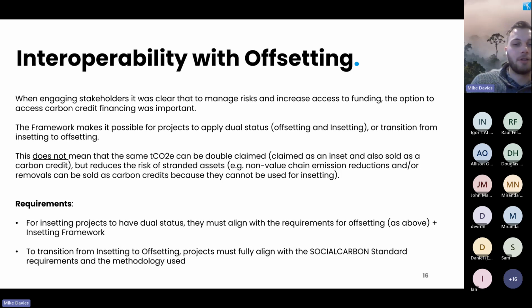As I mentioned, we have included some exemptions for methodologies. What we're saying is, if you want to have that dual status, you need to be aligned to the original methodology and the original Social Carbon Standard from an offsetting standpoint, and also the insetting framework, without using those exemptions. So by default, you're aligned to the requirements regarding additionality, and to the requirements around the methodology and the monitoring procedures for all projects. The same will also apply if you want to transition from insetting to offsetting. If you're aligned to those high thresholds already, then it's going to be significantly easier to do that transition. We're creating functionality in the registry and also the portal to make it possible to do these transitions and make it clear when you're issuing an inset versus when you're issuing an offset.